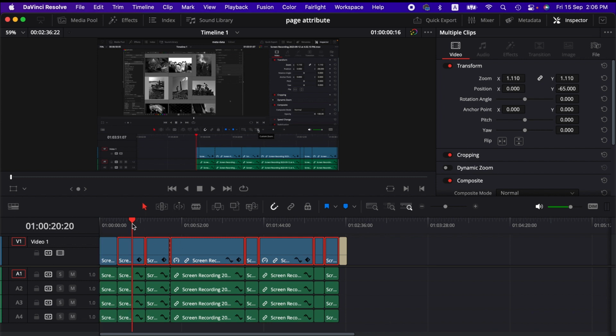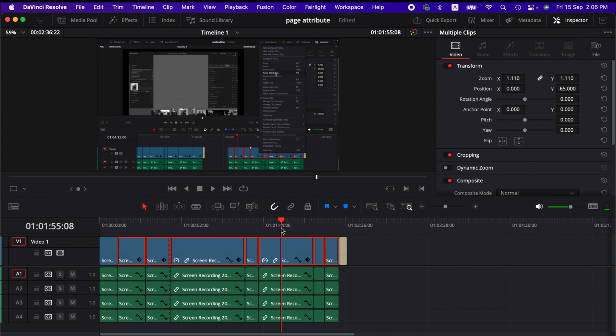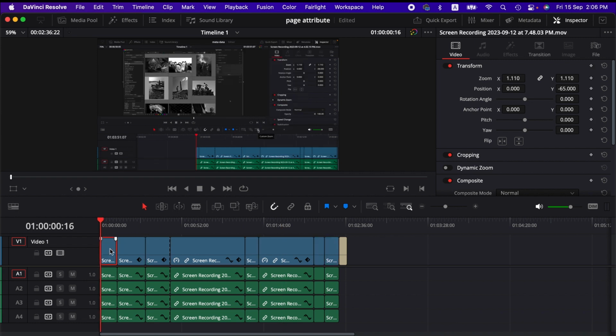Now if I go to all the clips here, as you can see, the left and right part has been filled up, and the information from here has been copied here. You don't just use Command C and then Command V for pasting. Instead you use paste attribute to get the information from the previous clip to the next clips.